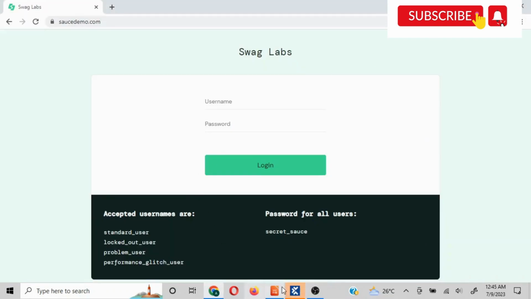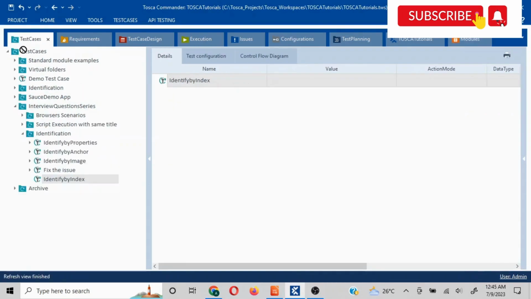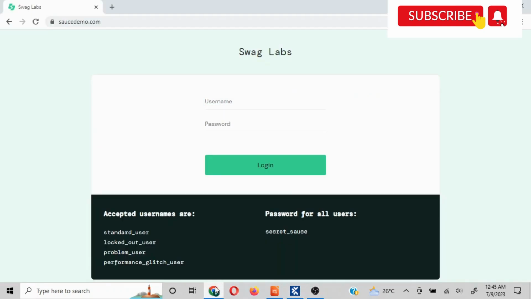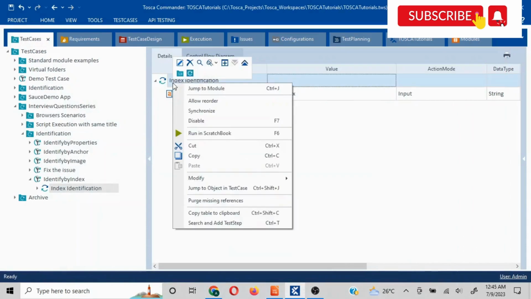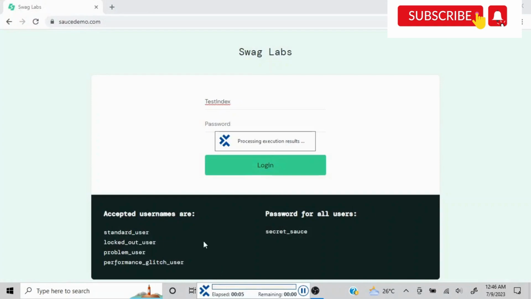So let me close this. Our module is created and I've already created the structure, I believe. So I'll go to test cases and yeah, identify by index. I'm just going to drop in this. Now here in the username, let's say I'll write test index. Okay, now our browser is already open, sourcedemo.com, and I'll quickly run this, and this is going to input test index in. So I think the browser was not focused. Okay, it was focused. So see, our test index is correctly populated in the username section.